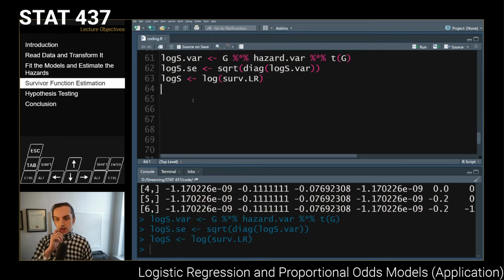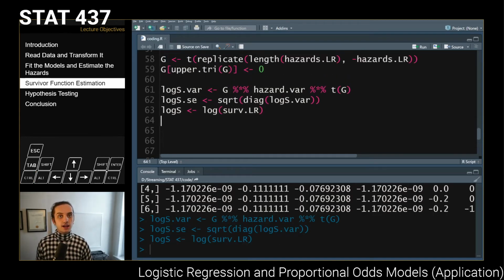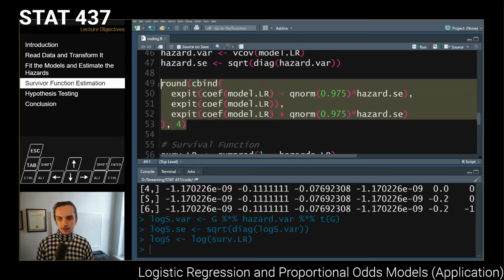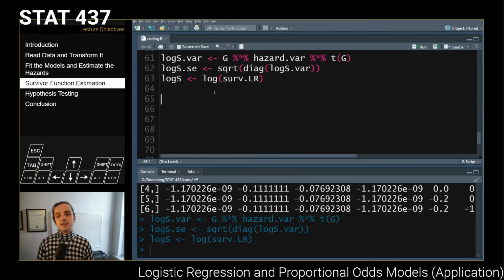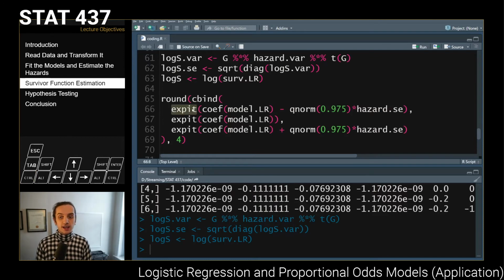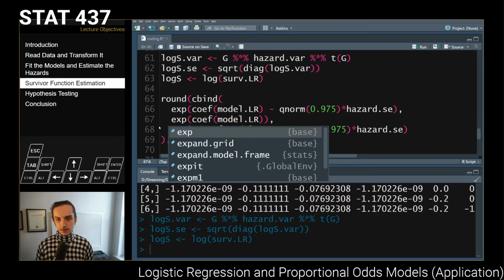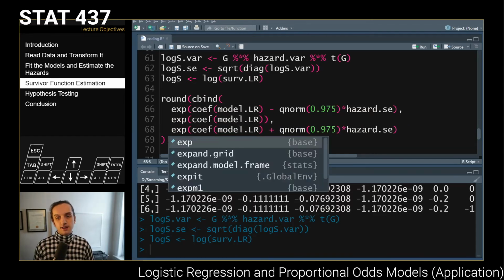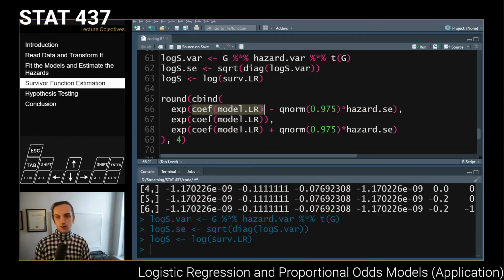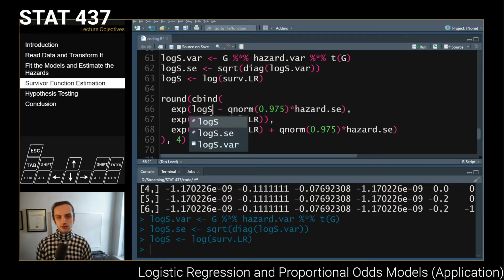Okay, and so now if we wanted to have a confidence interval around the survivor function, what we're going to do is build the confidence interval based on the log S and the log S standard error, and then exponentiate that, right? And so I can come up here and essentially just steal this code, put it down here, but instead of doing the expit, we want to do the exp, right? And instead of the coef of the model here, we're going to be looking at the log survivor function.